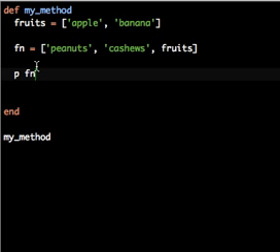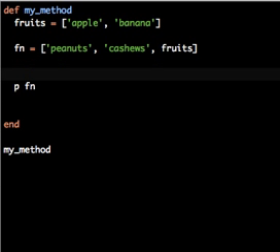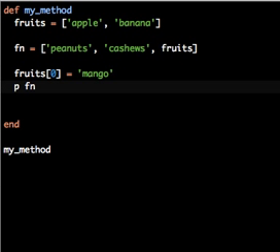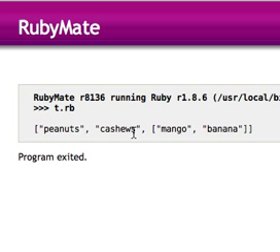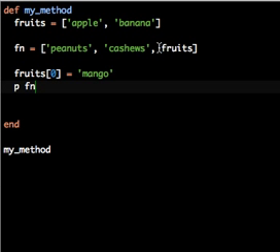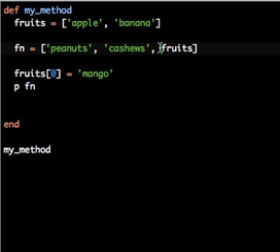Let me now modify the value of fruits array. The first element, I'm going to change it to mango. Let's see what happens now. When I print this, it's modified. Okay. Now what happens when you use the splat operator?